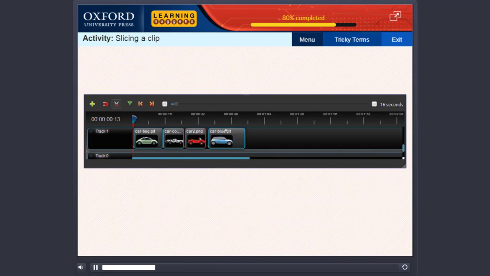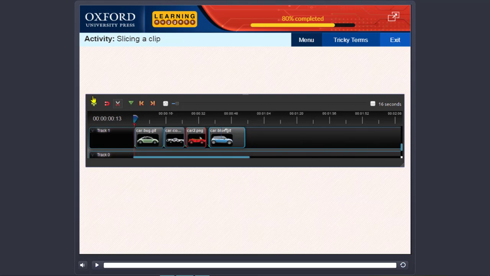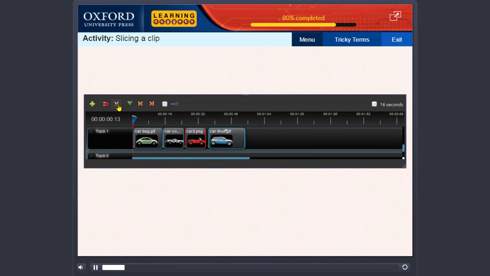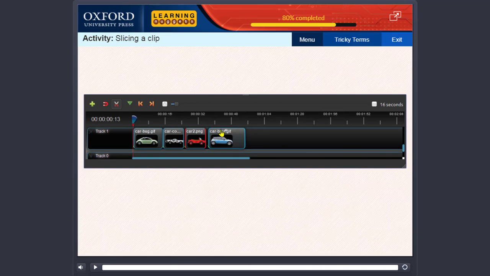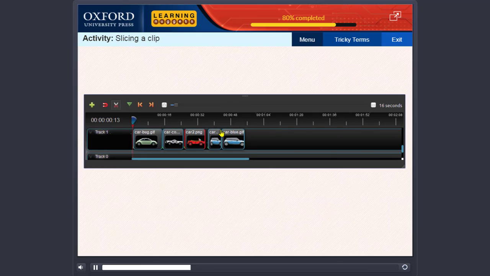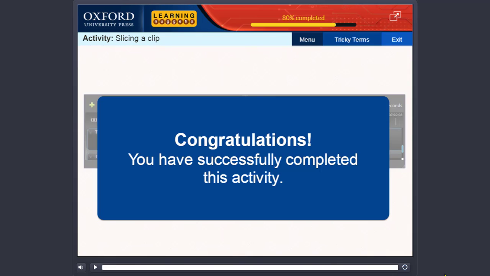Now, let us do an activity. To do this activity, you need to slice the clip containing blue color car. Congratulations! You have successfully completed this activity.